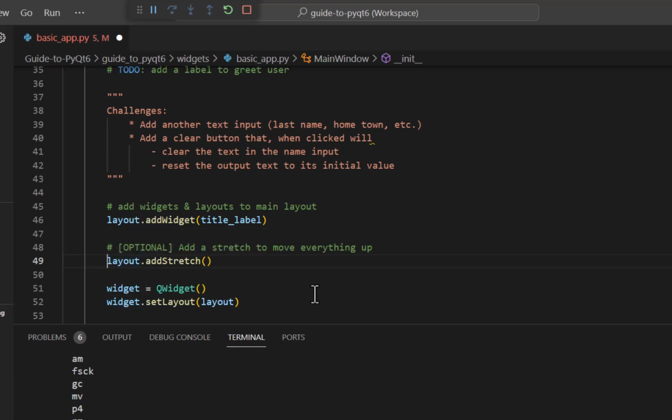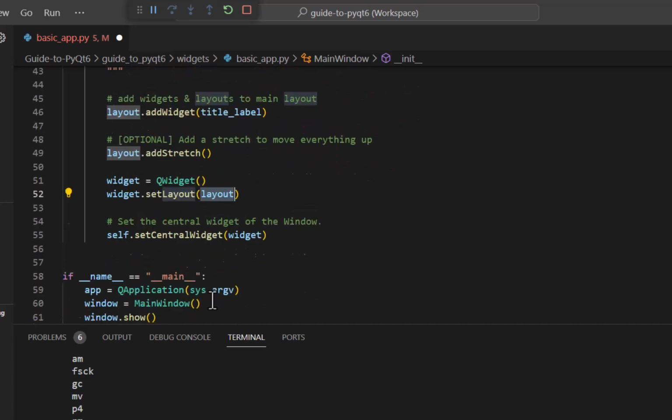Then we create this widget. It's a QWidget. It's just a generic widget. And we set the layout of this widget to be the layout. And then finally, we create what's called the central widget, and we just add the widget here. You don't have to do anything to it.